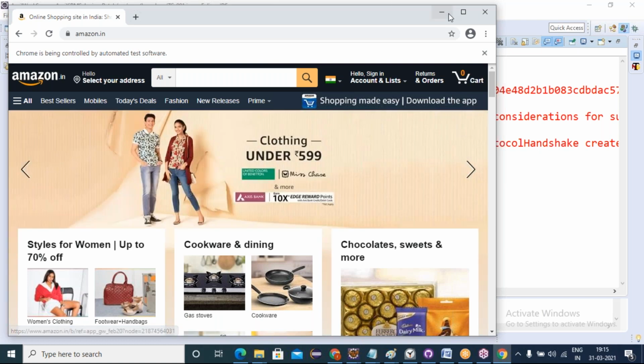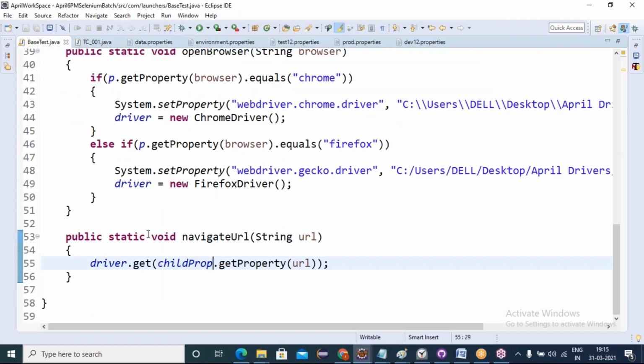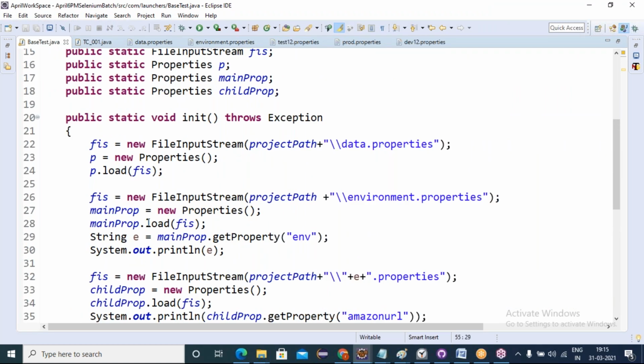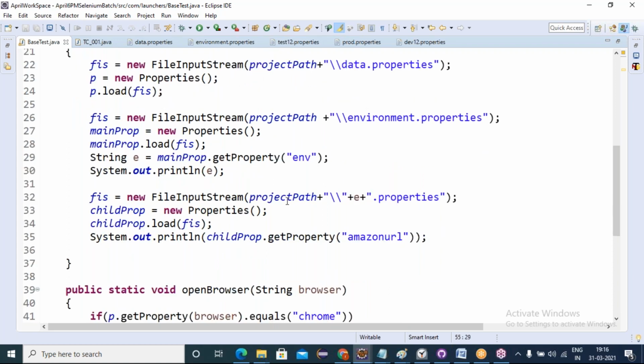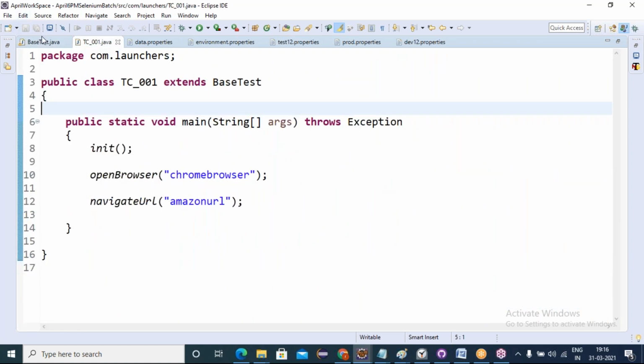Is everyone clear on this concept? Yes, sir. All are Java concepts only. Nothing is new here, right? Concatenations, project paths, properties files, the Properties class. These are Java concepts only.